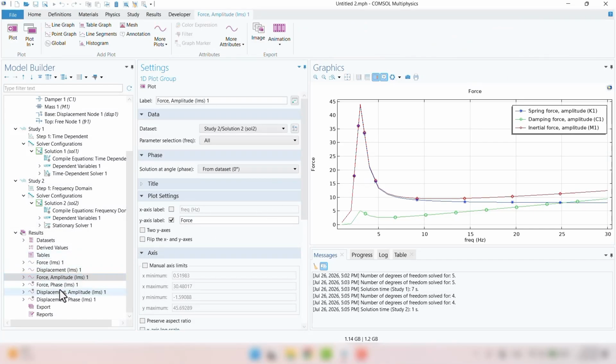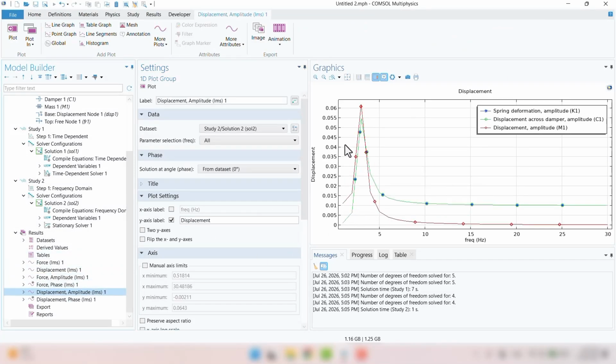The solution is complete. This is the frequency response of the system under base excitation.